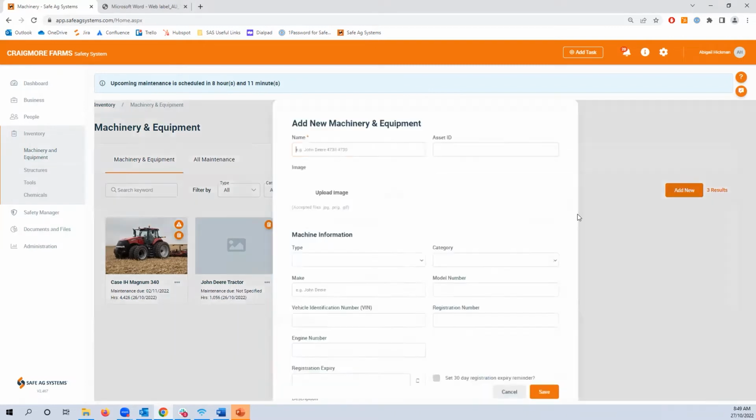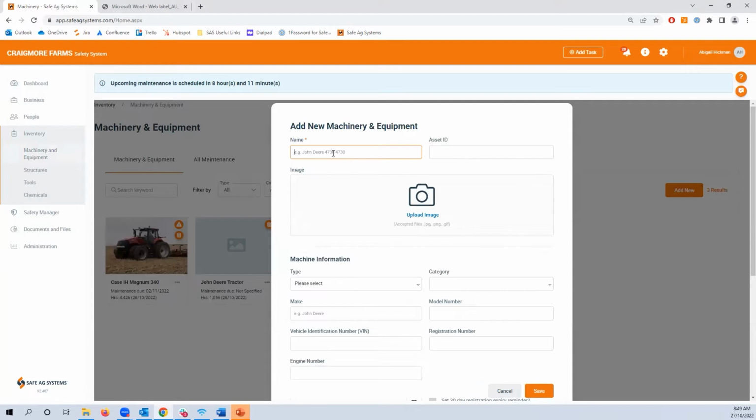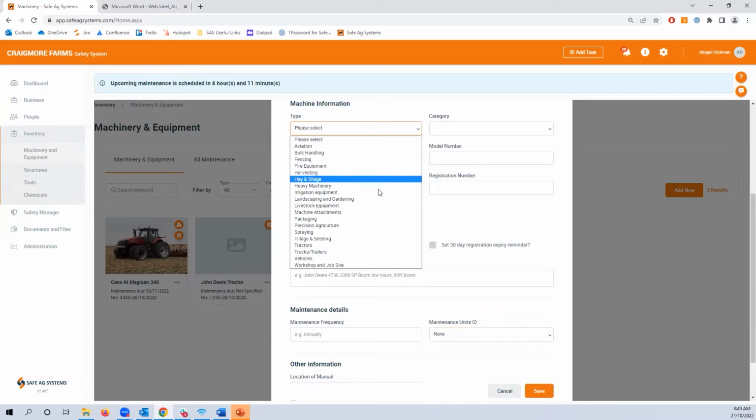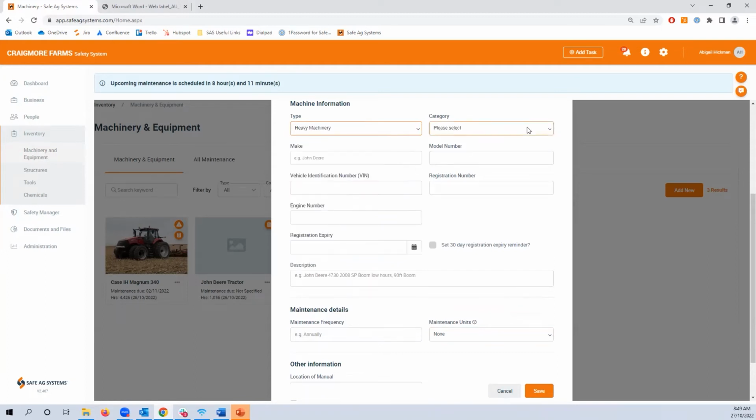So you add new, and complete the details on here with the name, an asset ID if you use an ID system in your business, uploading an image if you wish, and then completing the drop-down fields of the type of machinery or equipment and the category. Under each type is a different set of category items. So the category items will display based on the type of machinery that you select.